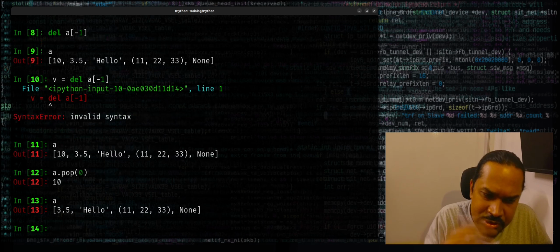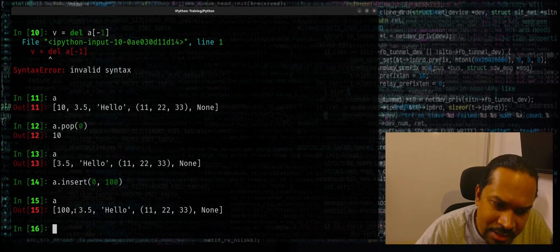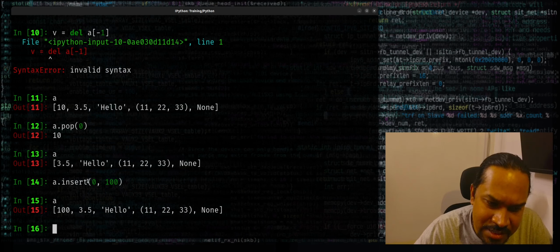If you want to remove from the beginning, you could say a.pop of 0 in this case. It removes the element from the beginning. If you want to add an element at the beginning, you have to use the insert method. You have to say a.insert of whatever index, 0, let's say 100. And as I told you, inserting a new item into a list involves shifting all these elements to the right. Basically, this would become the first index, this item would be the second index, and this item would be the third index. That's what insert does.